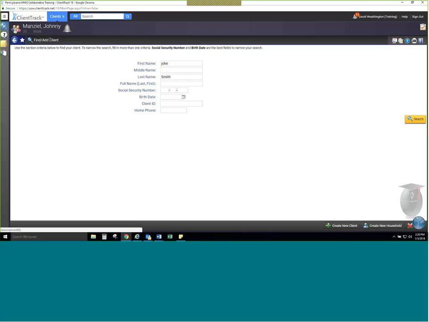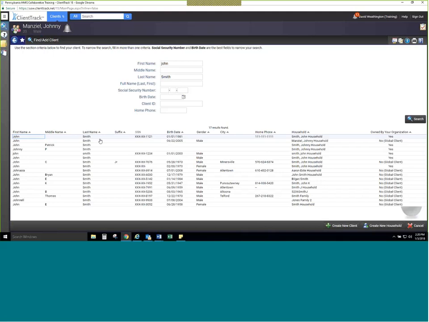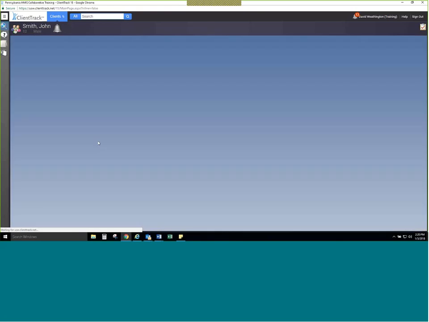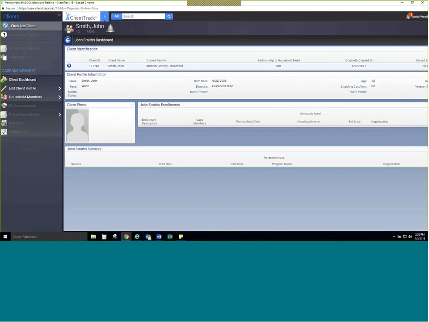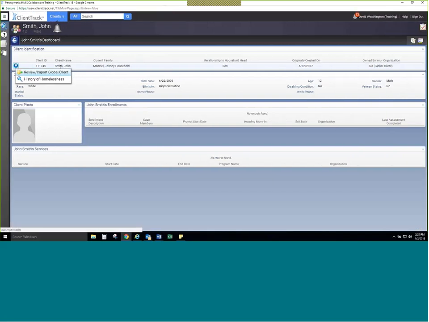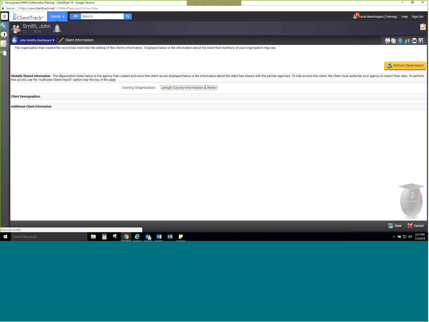I will pull up John Smith and hope that there's a John Smith that is not owned by my organization, which is the second one. So it's John Smith not owned by organization, and we verified that the date of birth is correct. The first thing you want to do, obviously, is not owned, but it is a global client. You want to come up here to client identification, but I do want to show you if you were to try and say, hey, the project enrollment, everything's grayed out. How come this isn't working for me? Well, you want to come over here to your client identification first and click Review, Import Client, Global Client.